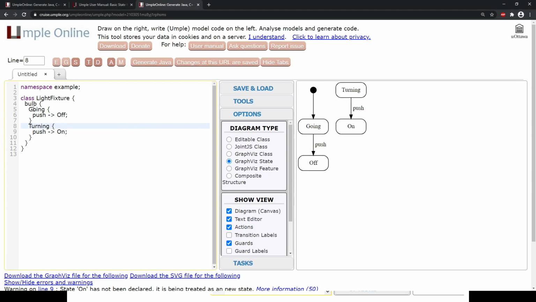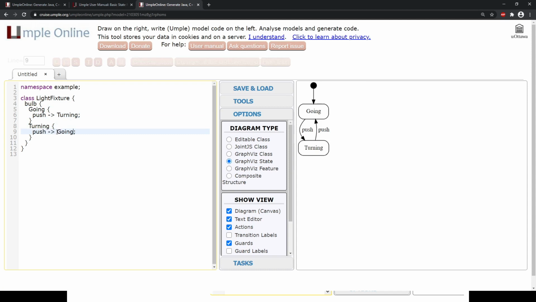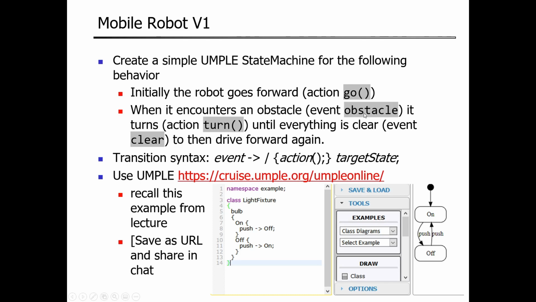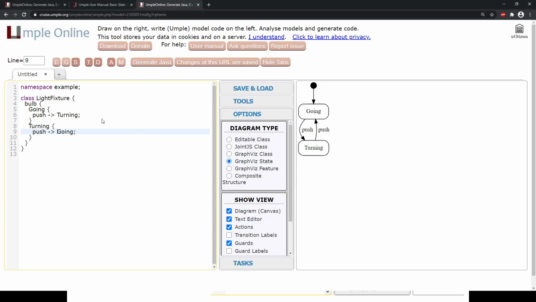Now we have a mess because the transitions here went to states that no longer exist. So let's update this. Going from state to state, that's quite simple. Now we set that the events that we have for our robot are actually just obstacle and clear, so we don't have the event push.